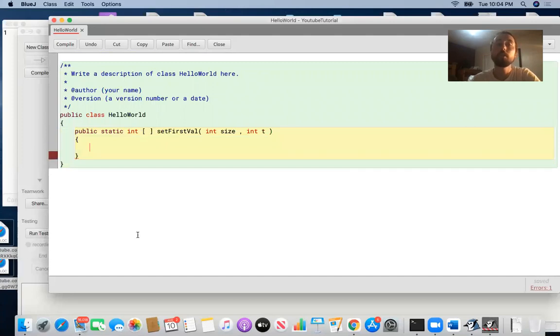Here's what it's going to do. It's going to create an int array of size given by this first size parameter, and then it's just going to change the first value of the array to whatever t is. We talked about initial values in an array: if you're talking about an empty default int array, they all start as zeros, but this t here would allow you to make the first value in the array, the one at index position 0, be something else.